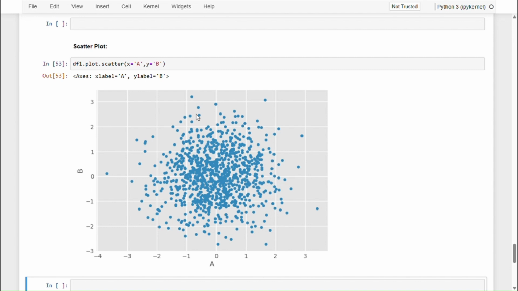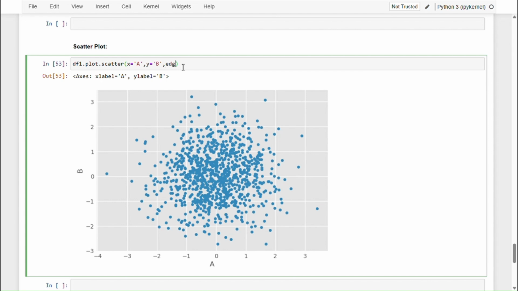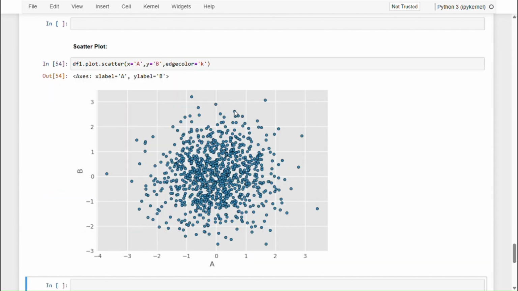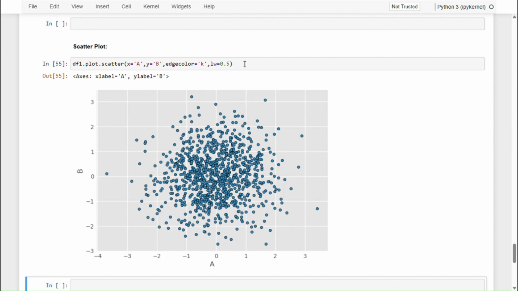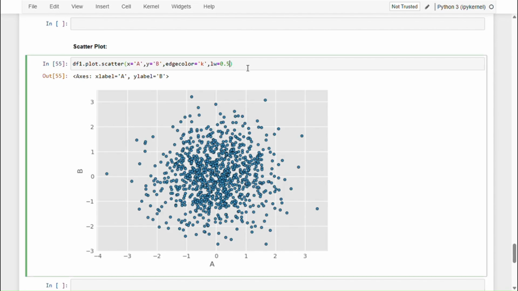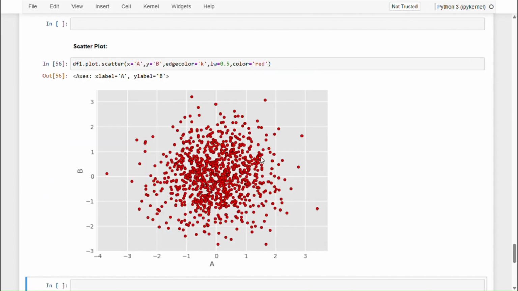Once again, if you want, you can pass in a color here. Let's say we want black for that, and you can change the thickness of that. And we can also pass in the color parameter. Let's say you want the plots in red, so it will give you a red scatter plot.